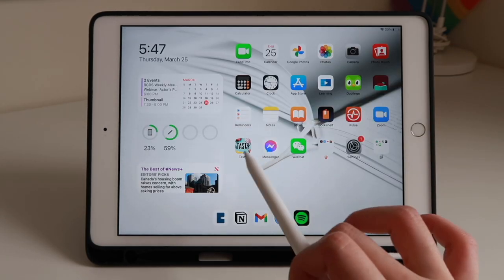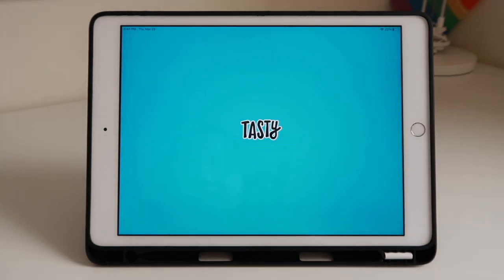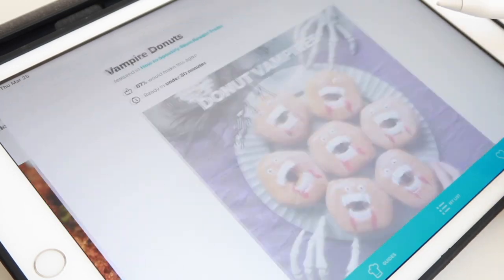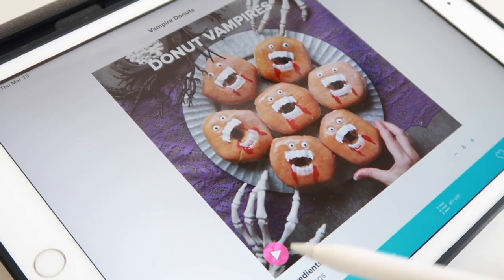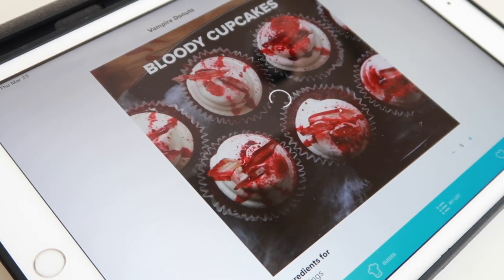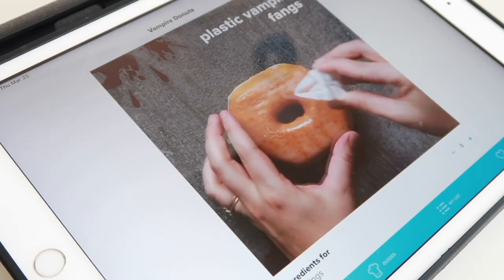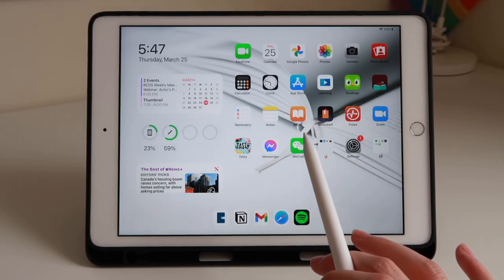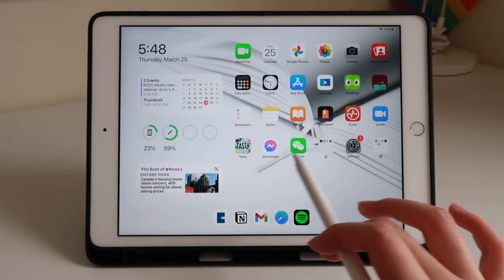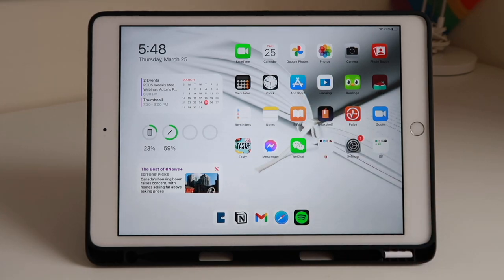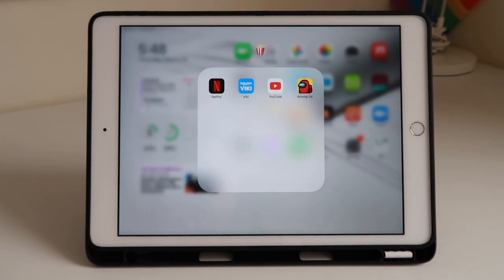And now moving on to the more fun parts of this iPad, I have the Tasty app and I use this as a giant recipe book, and I love using it on the iPad because when I'm baking or cooking, it feels very interactive. Then I have Messenger and WeChat. I use these two to communicate with others. And if you're unfamiliar with WeChat, it's basically the IT social media of Asia. I do have a lot of relatives in Asia, so this is what I use to communicate with them and keep up to date.